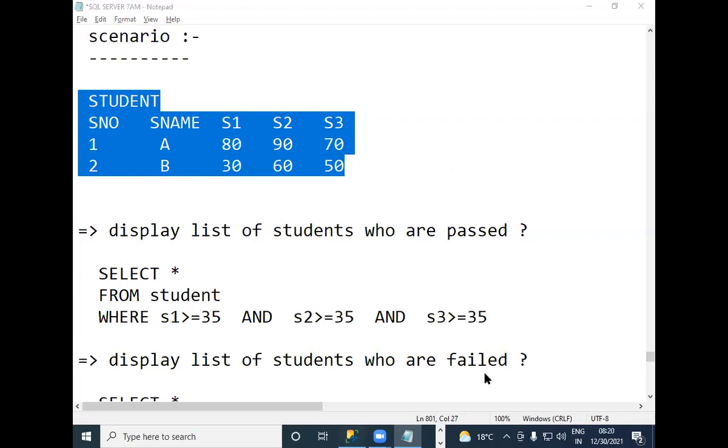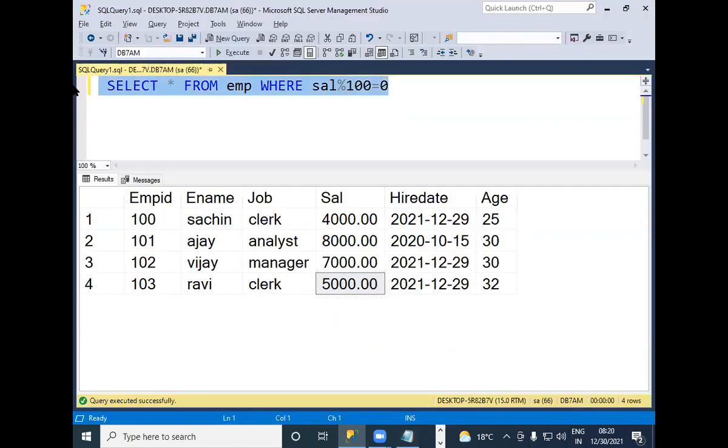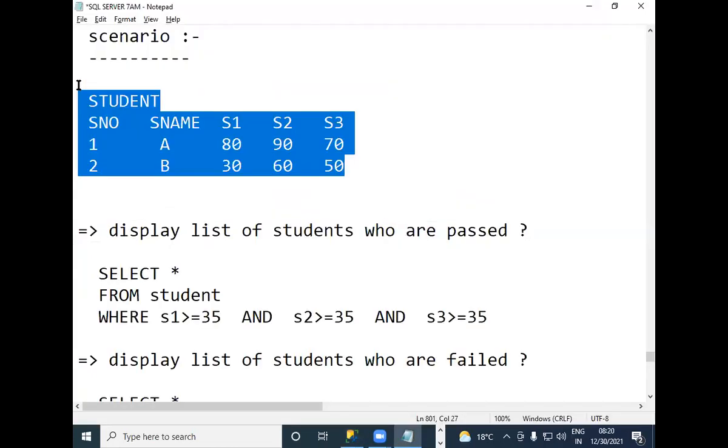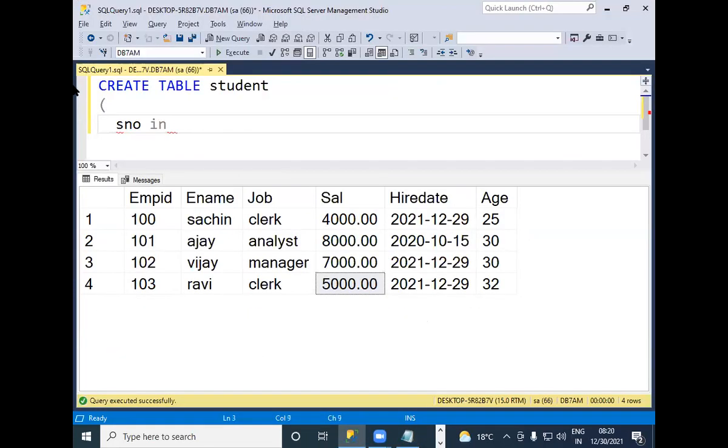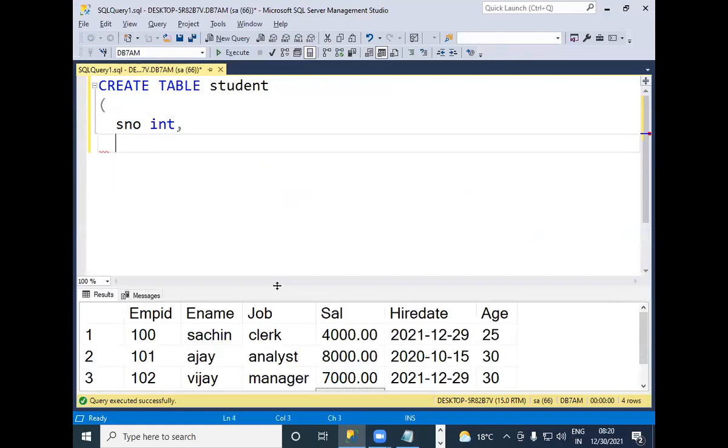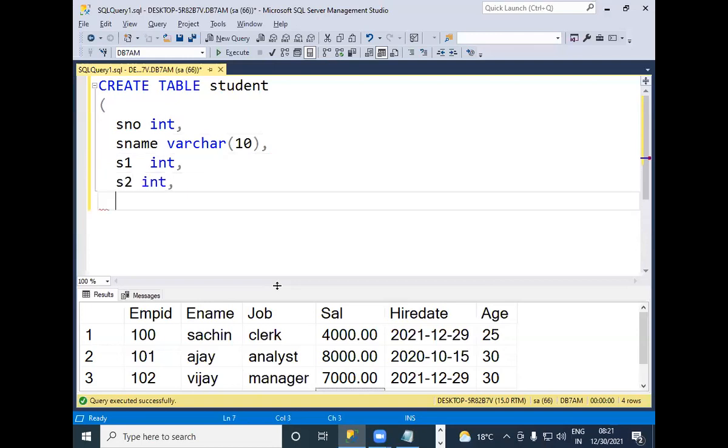So one example I'm showing. Suppose I want to create the student table. Then create table student. What are the fields? Student number, integer, comma, student name, varchar of 10. Next one, subject 1, integer. Subject 2, even integer also not required, any int is enough because it cannot be more than 255 marks. Subject 3, integer. I'm just taking integer, but actually not required.